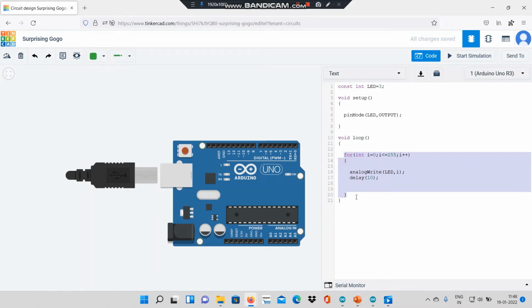I will make one more for loop and say int i equal to 255, i greater than or equal to 0, i minus minus, analogWrite LED i, delay 10.